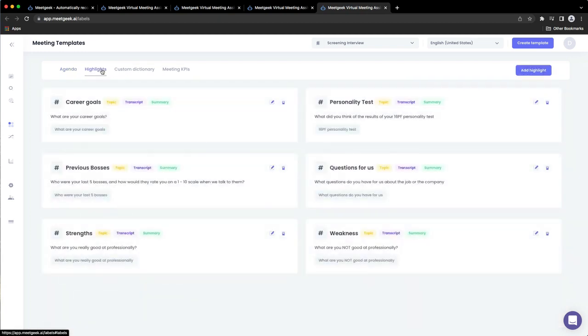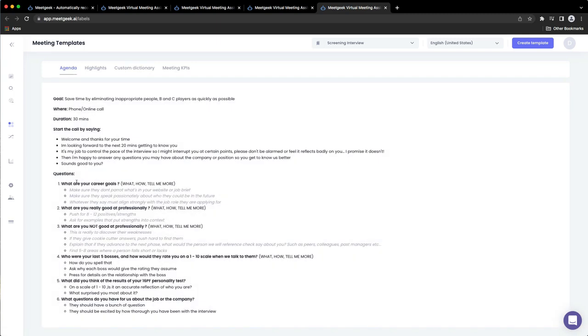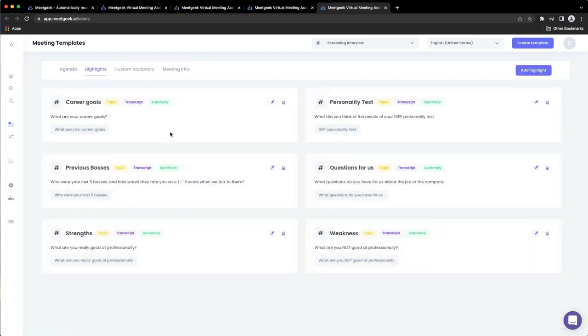Now, the benefit of this is that you can now set your highlights very, very clearly. So as you can see here, the key questions are your career goals, what you are really good at professionally, what you are not good at, and so on and so forth. These things are basically put here as things that we want to trigger in the AI.